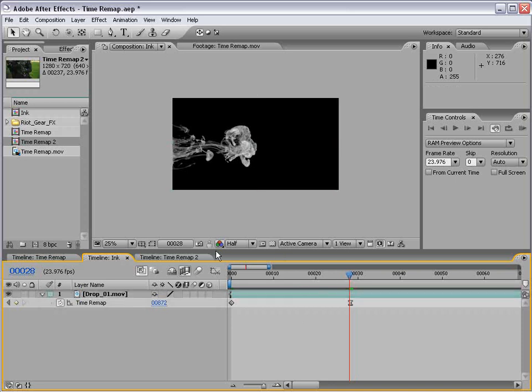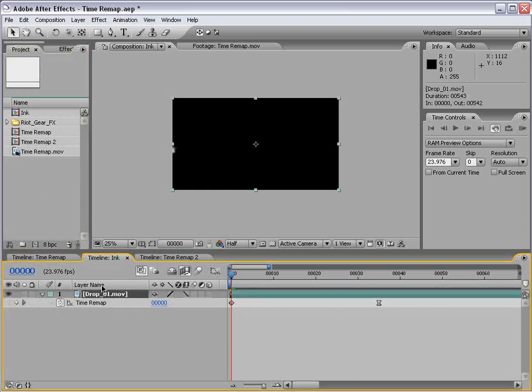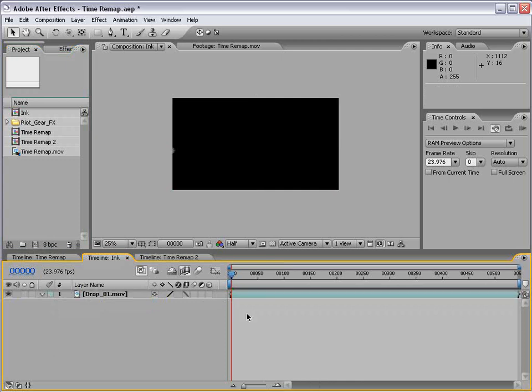Now, if I turn on frame blending, I should really get a nice slow to stop animation. So if I play this back, you should see it really slow to a nice stop. And then you could do your newspaper clipping after it. You can also slow this animation down by dragging it out. And that's time remapping.